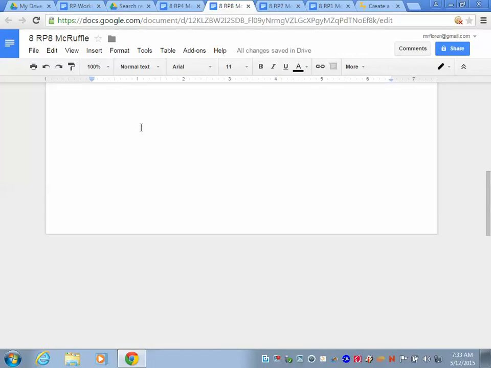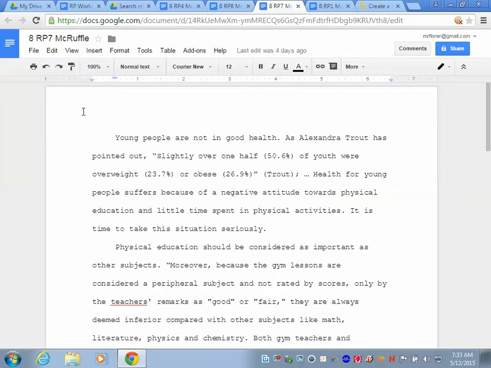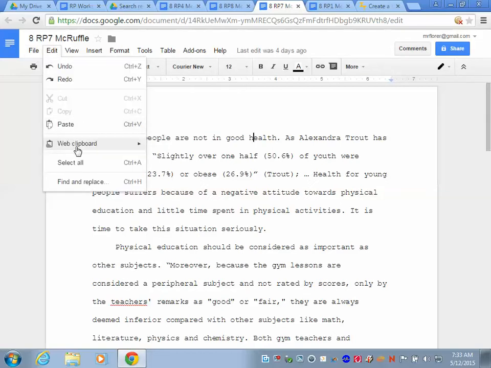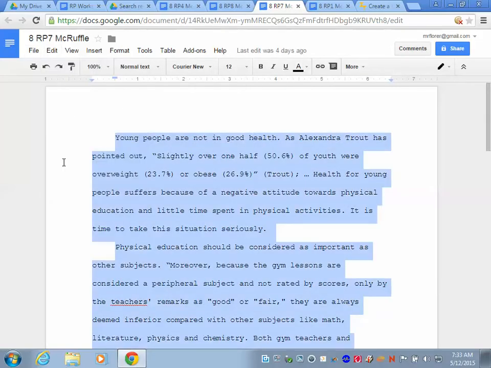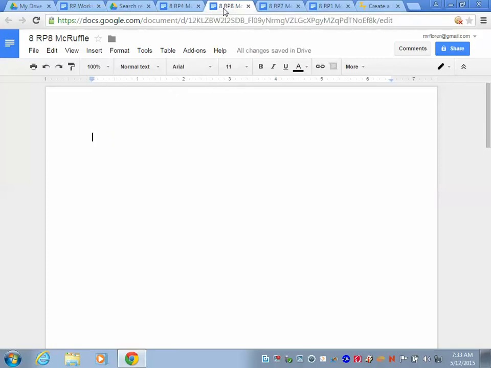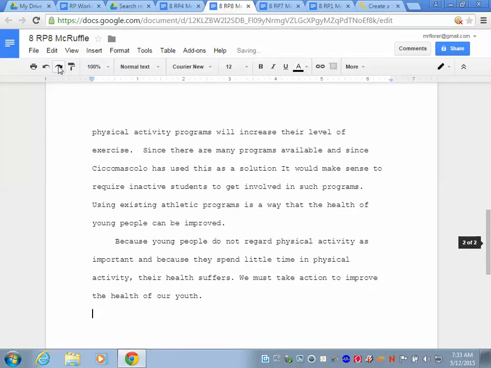And then what we're going to do, as usual, is go back to RP7. We're going to go to Edit. We're going to click Select All. We're going to hold down the Control key and tap the C key. We're then going to go to RP8, hold down the Control key, tap the V key, and that's going to put our paper there.